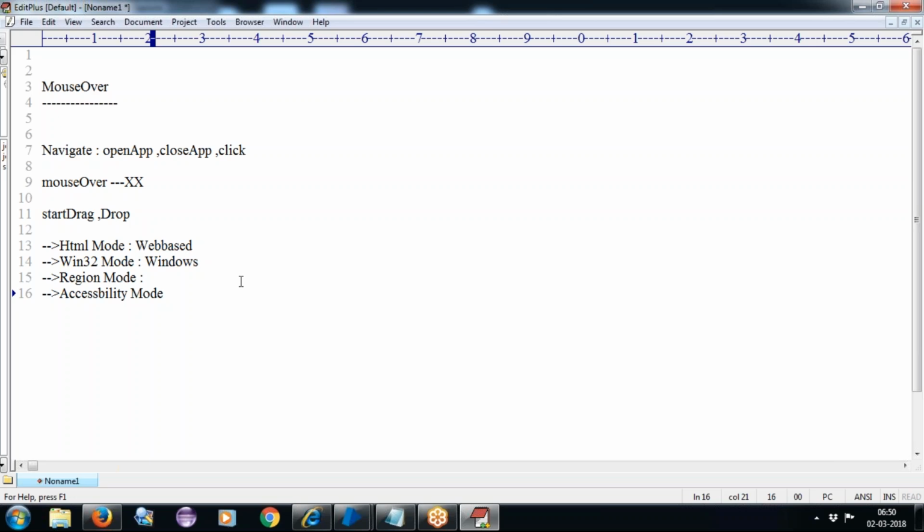If I'm taking the accessibility mode, it is used for any application. If I'm taking the region mode, it also handles any application, but in the format of an image. Whatever object we require, we identify the object with the help of the region mode.